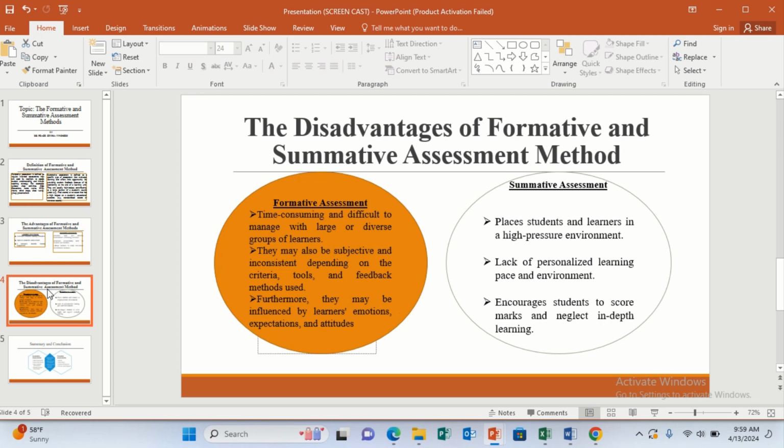Lastly, it encourages students to depend on scoring marks instead of learning and understanding what they are learning. So it neglects in-depth learning.